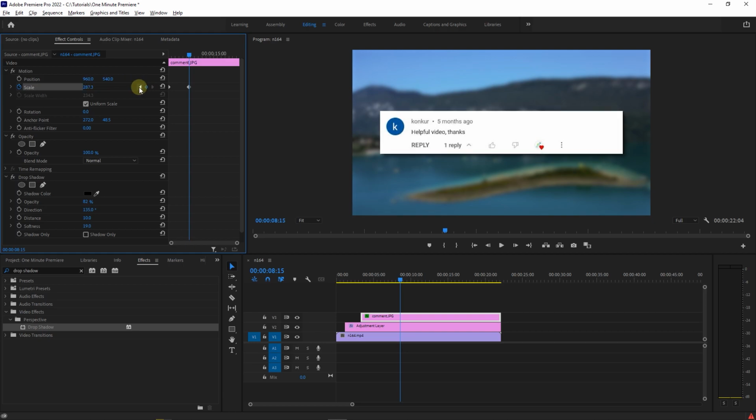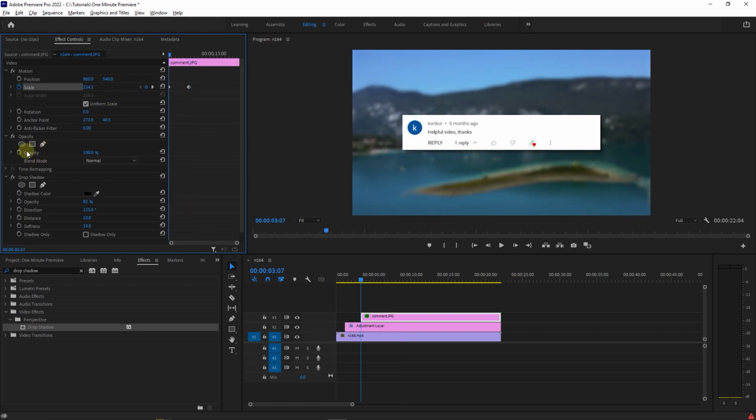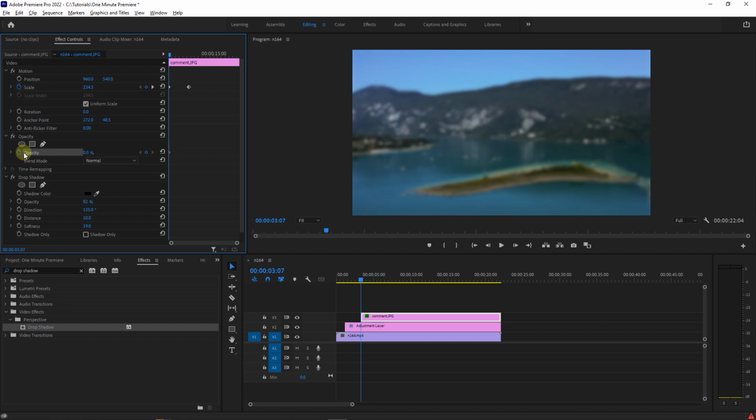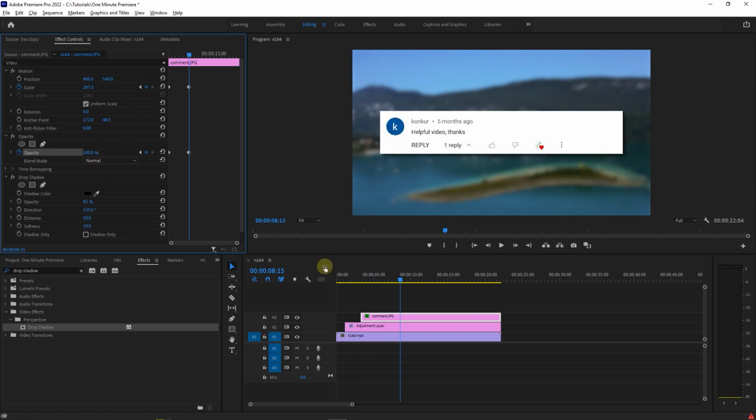Then click on the triangle to go to the first keyframe and set opacity to 0 and click on Stopwatch next to it to create a keyframe. Go to the next keyframe and set opacity to 100. Now our effect is completed.